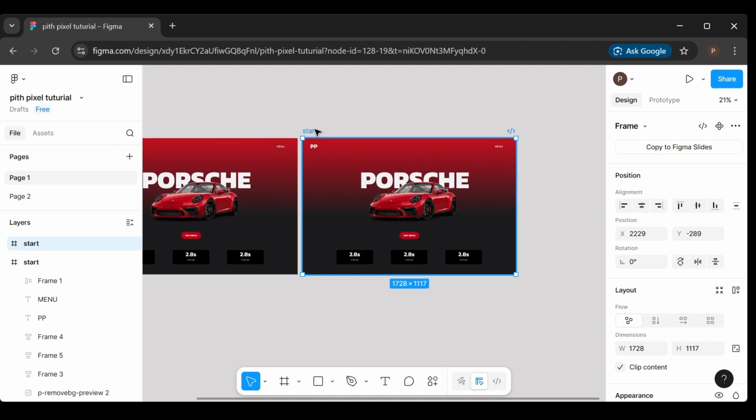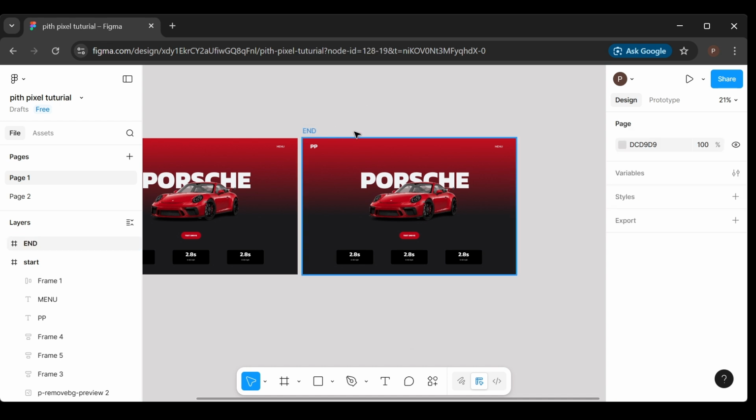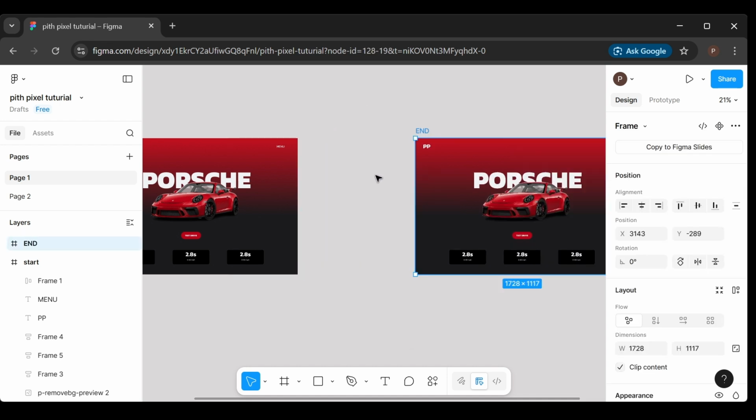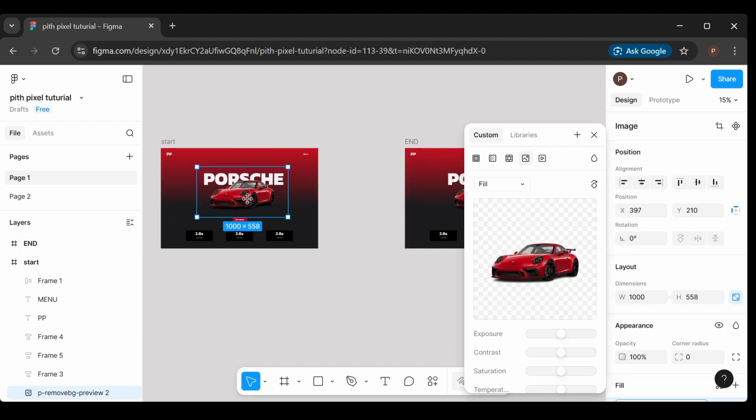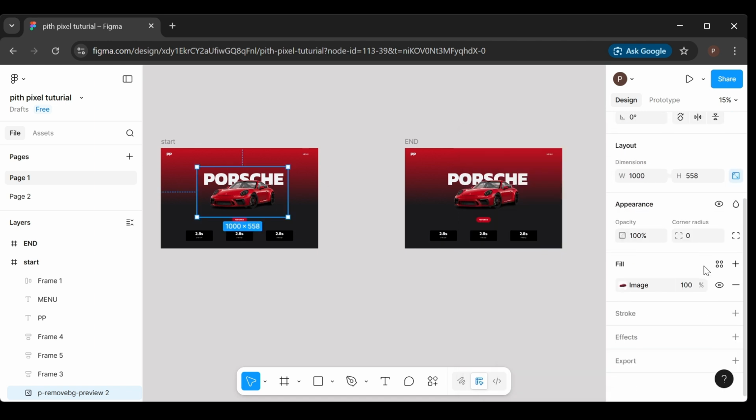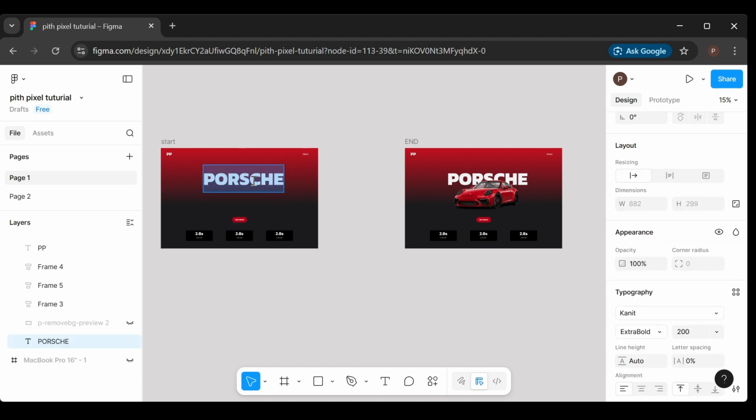Step 1. The setup. You need 2 frames. Start and end. On the start frame, move the car completely off-screen to the right. Next, make the car image hidden. Then, grab the text and stats, and set opacity to 0.